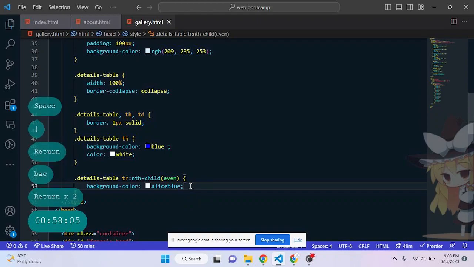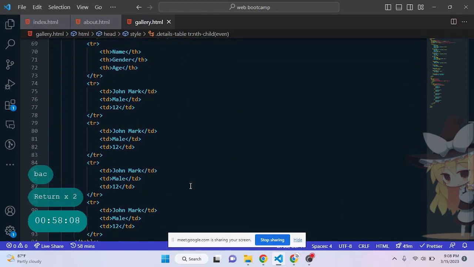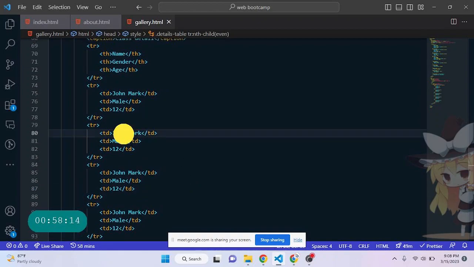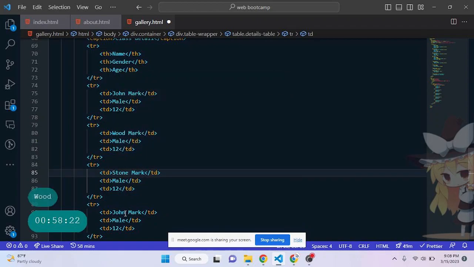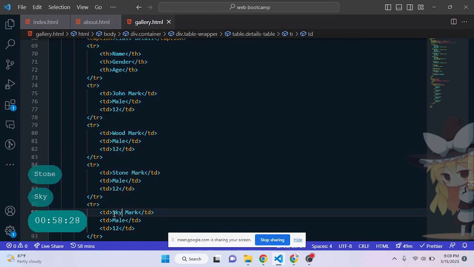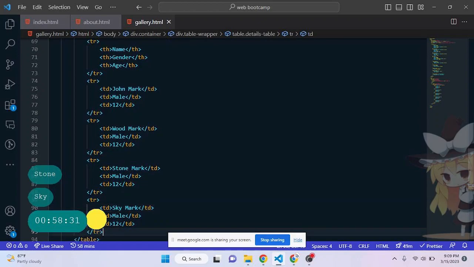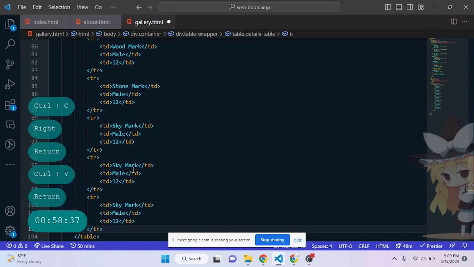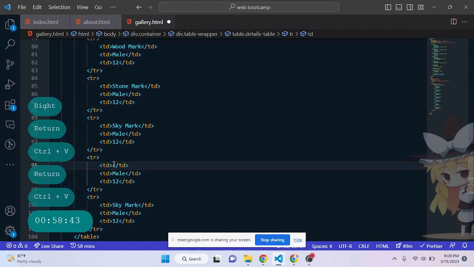So when you do this, it's only those tags. Okay, let's even check it before we go to our browser. I think I would like to change this name so that it's much better. John Mark. Let me use Wood Mark. Let me use John Mark. And this place, let me use Sky Mark. Now we have how many data here? I think I would like to increase it so that you can see the even and the odd. So Sky Mark. Let me change this one from Mark. Let me use a lady now. Joy Wood.